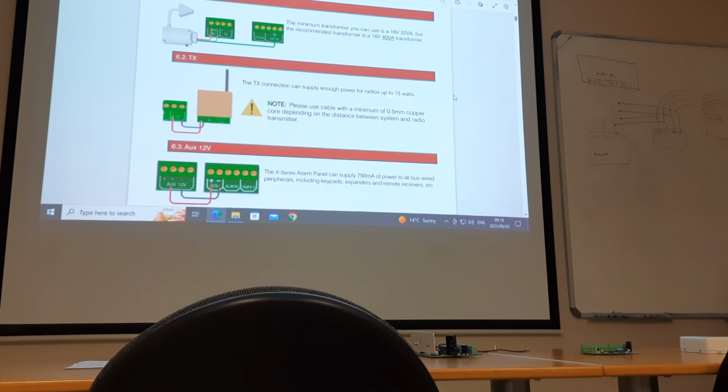If you need more power, then you have to take it from that auxiliary. You see there's your auxiliary connection there that you can use. And they say that note, please use cable with a minimum of 0.5 millimeter copper core, depending on the distance between the system and the radio transmitter. If your radio transmitter is going to be a long distance, if it's not, most people put it right there by the panel, but if it's going to be a long distance, then you might need to use maybe 0.8 millimeter or 1 millimeter thicker wire for more current to go through on a long distance. Okay.